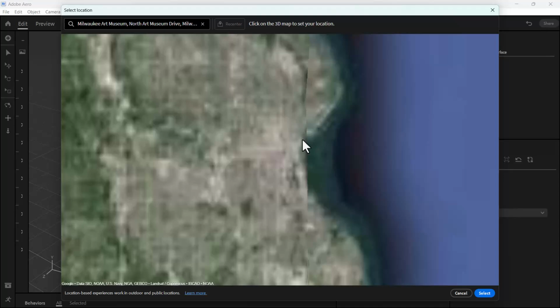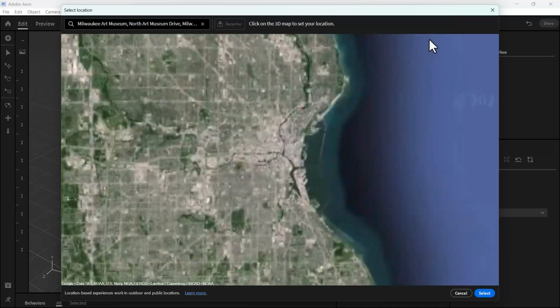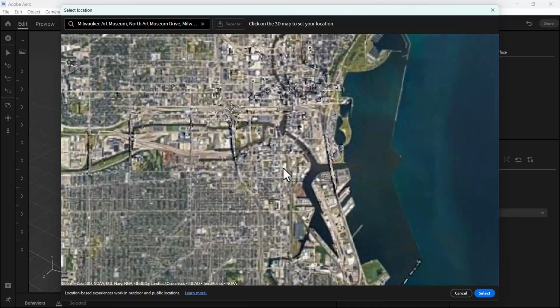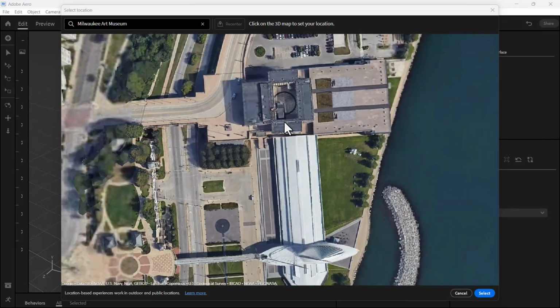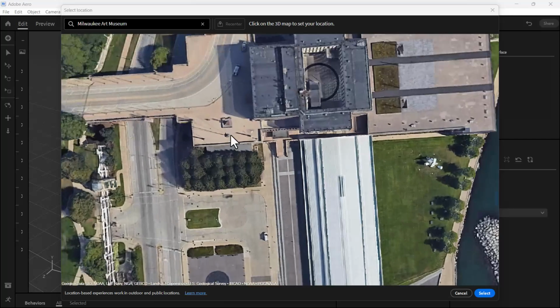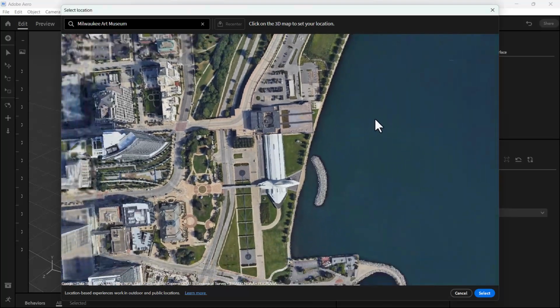Let's go back. So I'm going to pause it and wait for my internet to load. It's loading. Okay, so I changed it to Milwaukee Art Museum. Okay, yeah, so that's what we have.